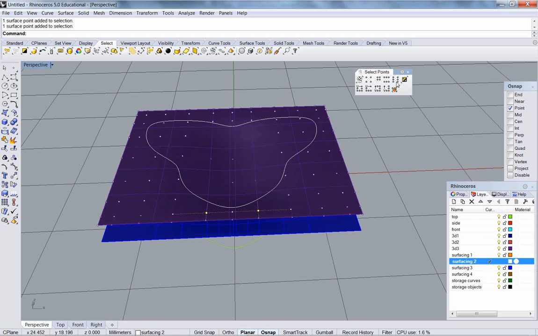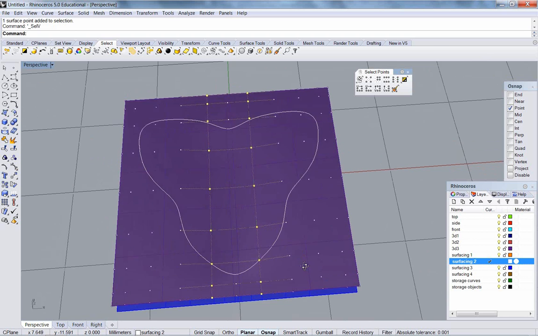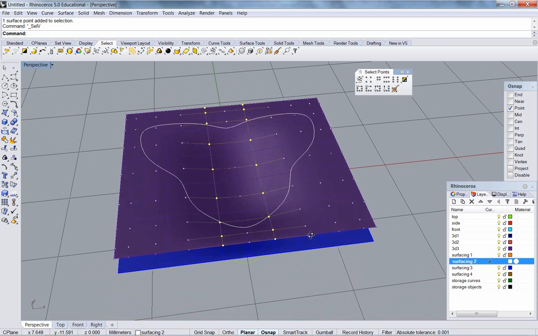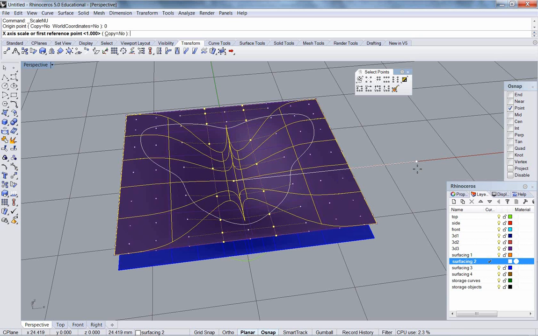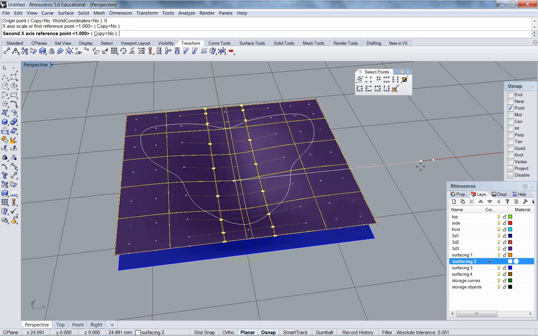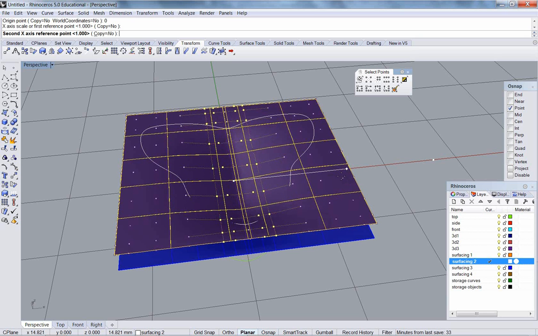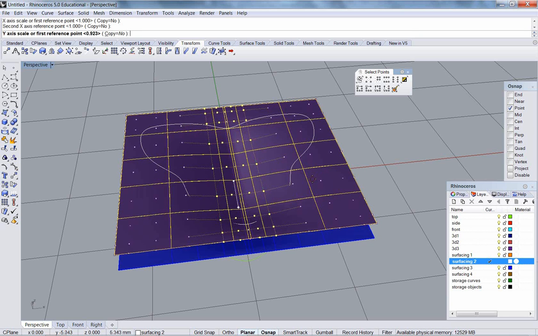I'm going to select these two. And I'm going to scale them inward. Non-uniform scale, 0 enter is fine for an origin. And I'm going to pull them this way. Hold down my Alt button with my thumb to temporarily disable my object snaps. I don't want anything to happen there.